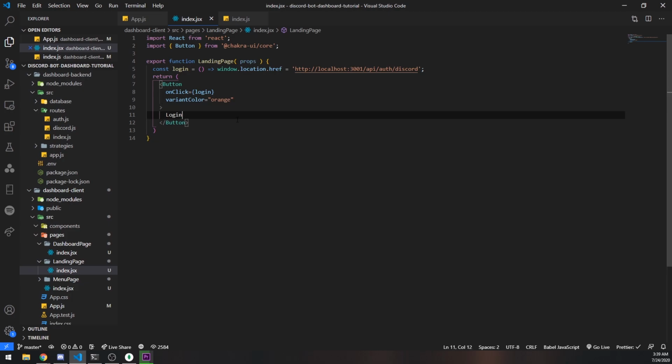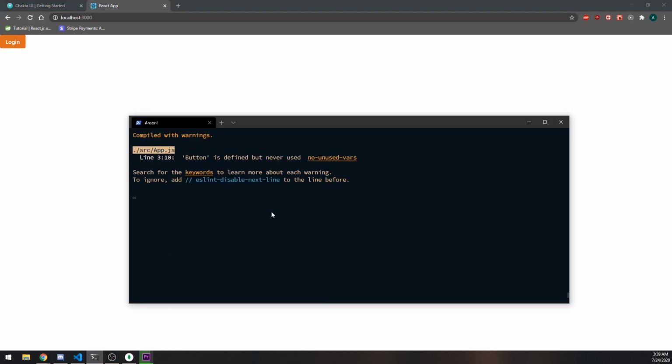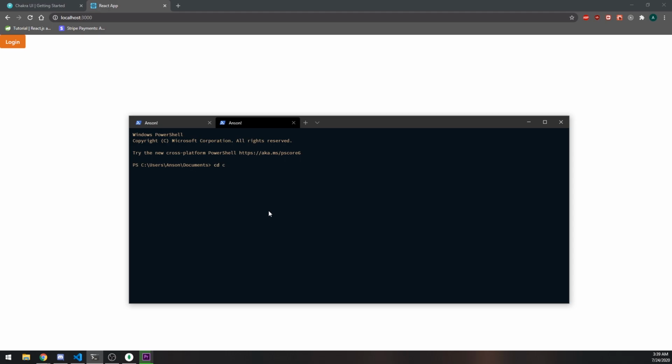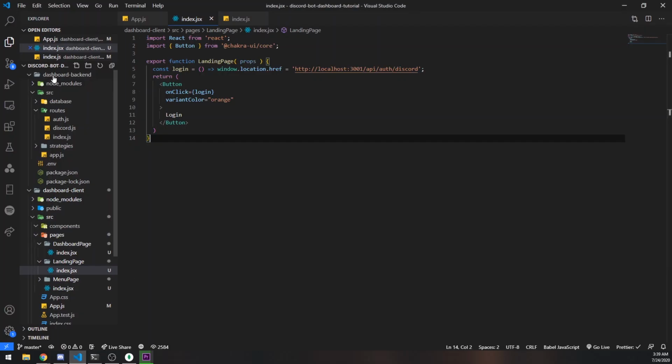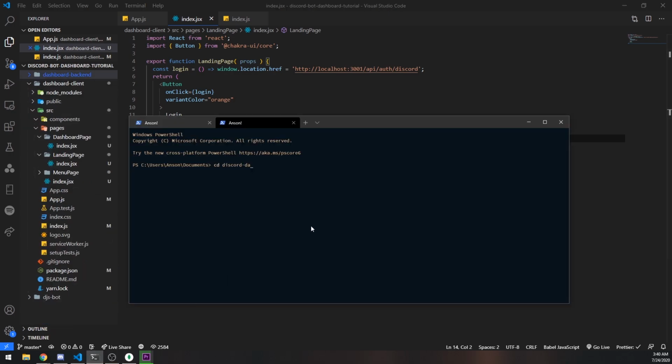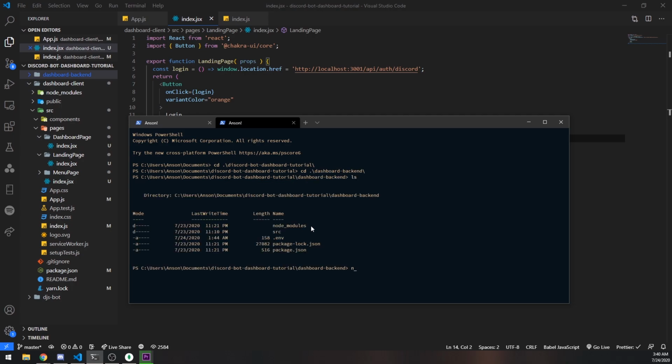I know this is a little bit weird, but I'll leave it like this for now. Let's go ahead and click on this button, and it's actually not going to do anything because we need to start up our server. Let me open up the project real quick. Discord bot dashboard. So we're going to go into dashboard, backend. I did rename my projects, by the way. Okay, so we're going to run this in the background.